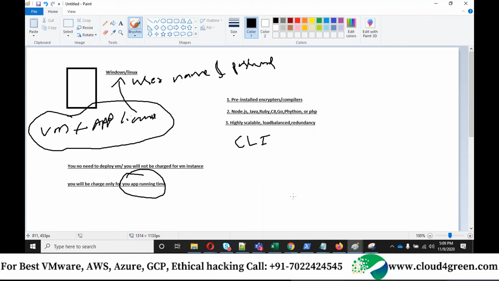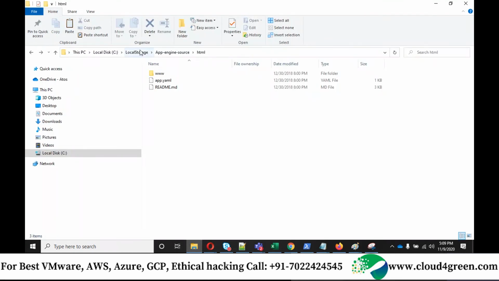Okay, for that we need to have your file. I'll just share you a file. I want all of you to download this file. Keep it in your C drive. Extract and keep it in C drive. Let me show you. Have a look into my screen.